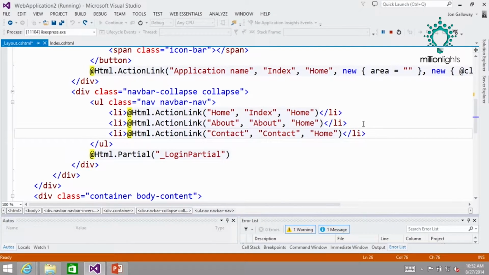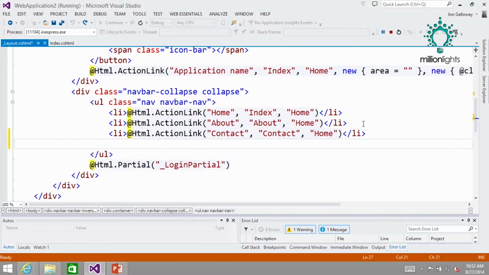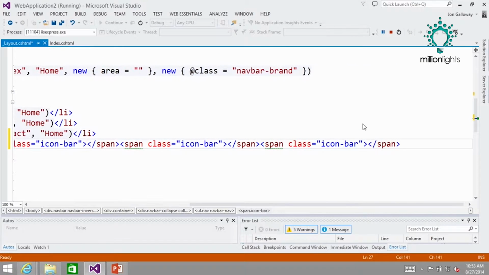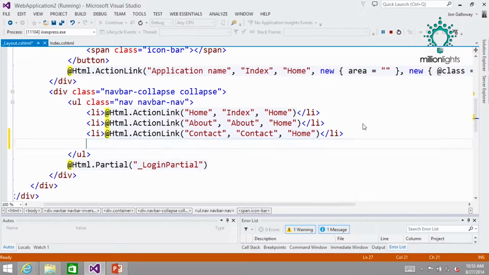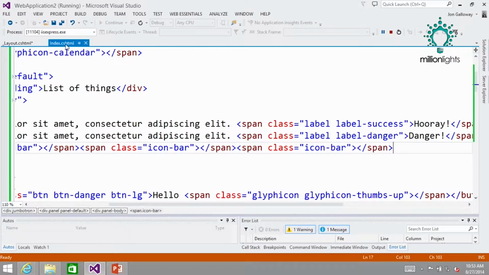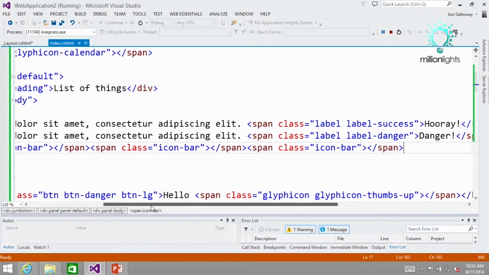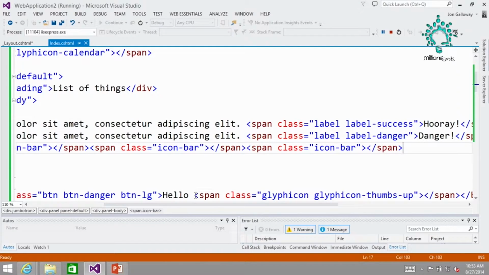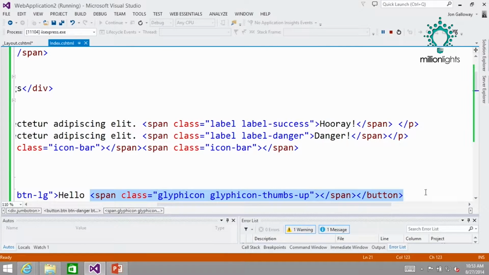So if I wanted to put something in here, like, say, for instance, no, that's not what I want. I want that thumbs up. There it is. So I can put other stuff in there. Just to make your life easier, do a real quick copy, paste.